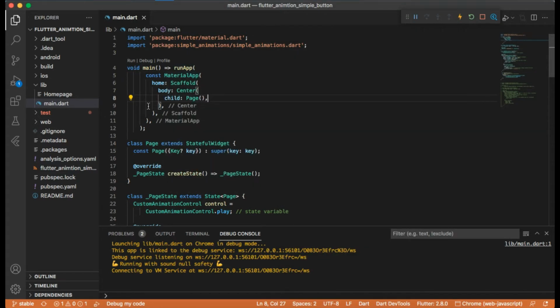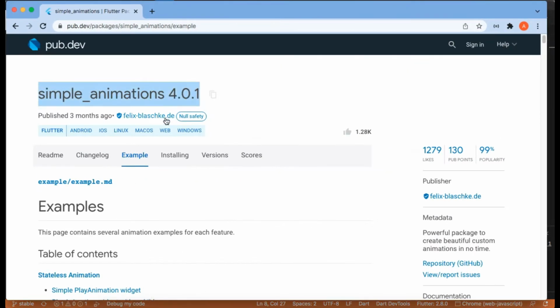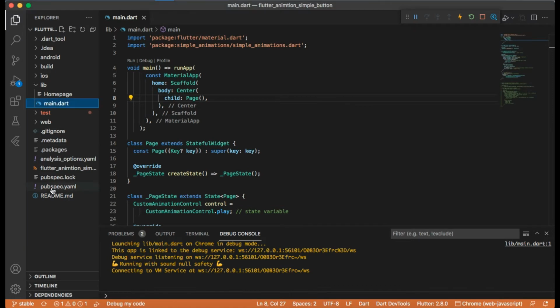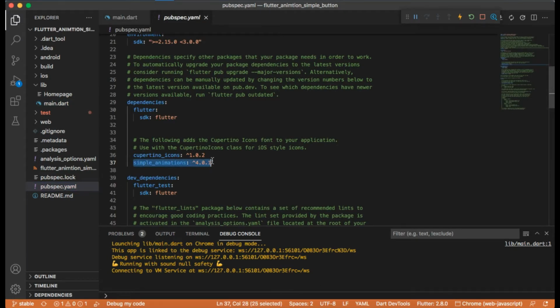As you can see, I have already created this app and I use a simple animation package that is available on pub.dev. As I can show you here, this is simple_animations, for now it is version 4.0.1. You can click in here, or you can go to installing and click copy, take it to your pubspec.yaml file and paste it here, and then click this small button to get, or press Ctrl S to save it, and then it is done.